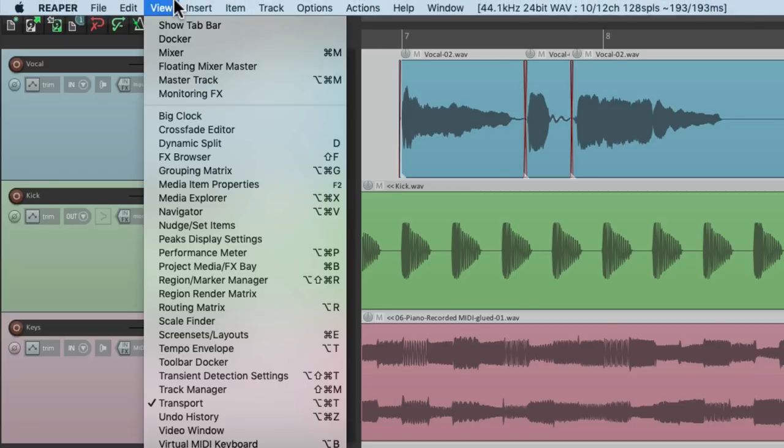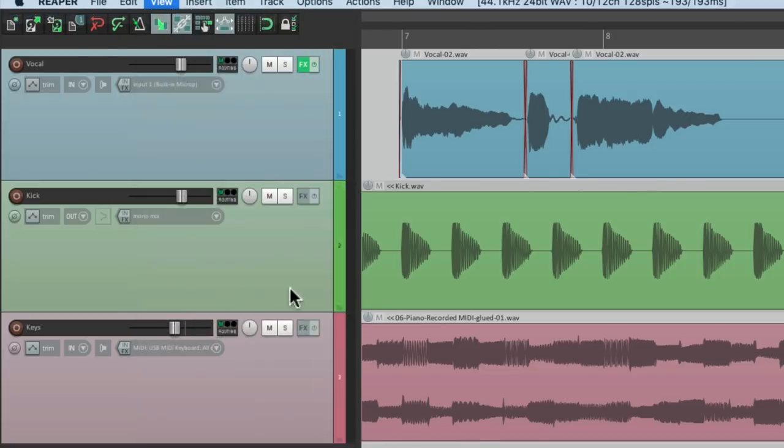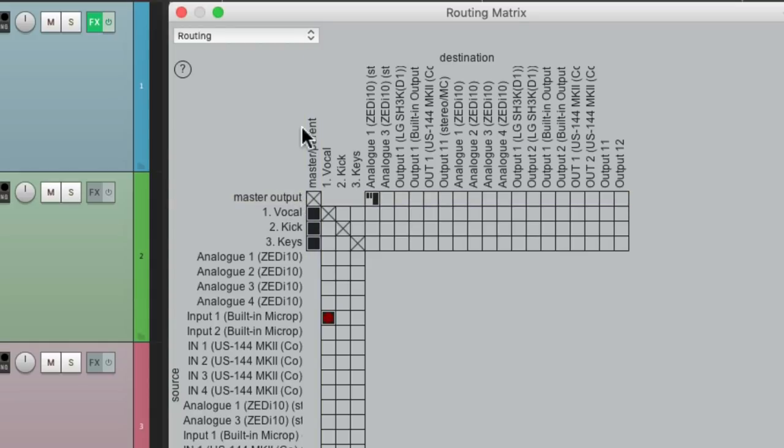Let's go to the View menu and choose Routing Matrix. By default, the master output or master parent send is going to analog 1 and 2, my main interface, which is why we hear it when we hit play. Or we could switch it to a different output. Like right over here is my Bluetooth speakers. And now it comes out of there. Or even choose the built-in output of my Mac. Or my Tascam output right over here.